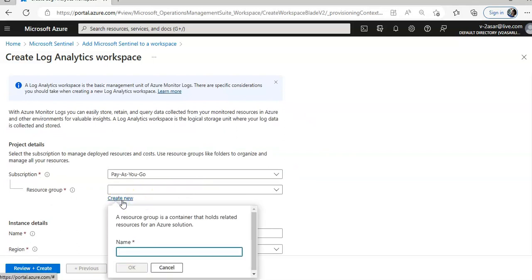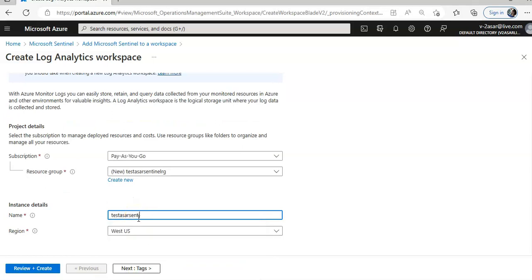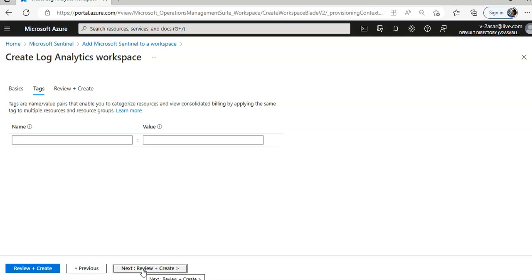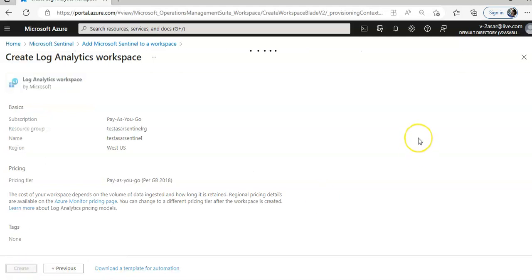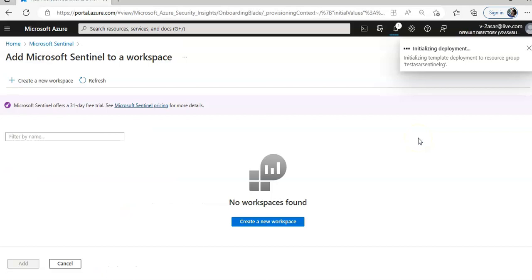You will create a new resource group. You can name it anything. It will check if this name is available or not. West US, or you can select any other region. I'm not going for any specific tag. It will run the final validation, and you will click on create. It will now start deploying the resource group, and then it will deploy a workspace, and then we'll onboard Sentinel onto it. Let me just pause the video and come back.